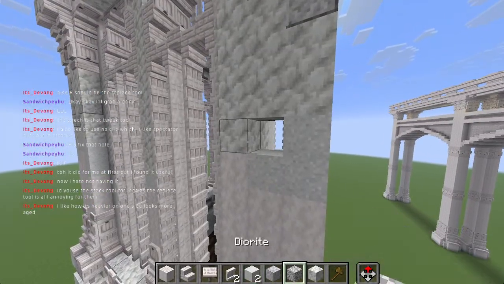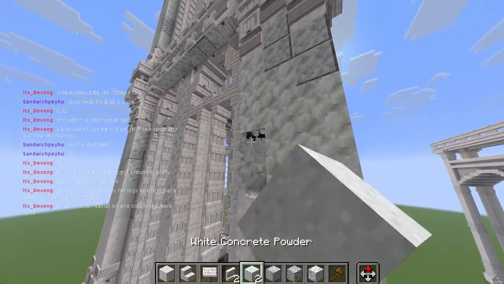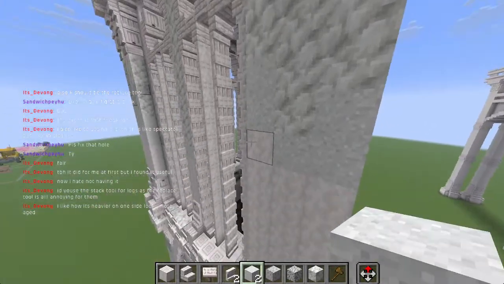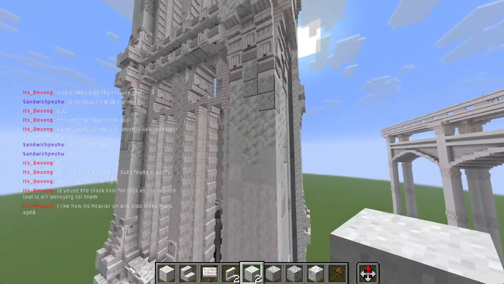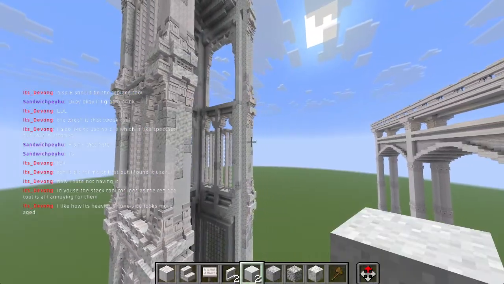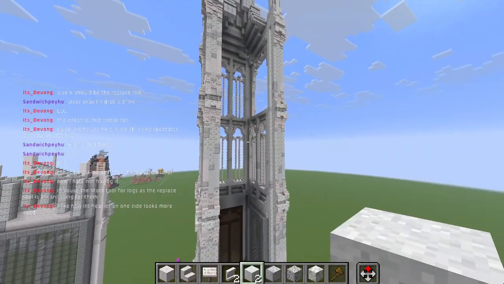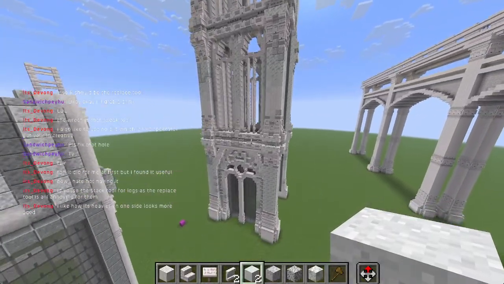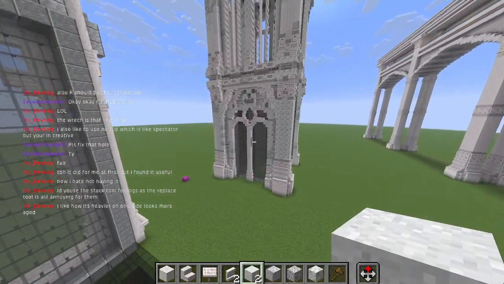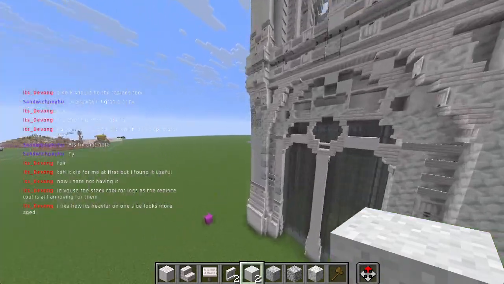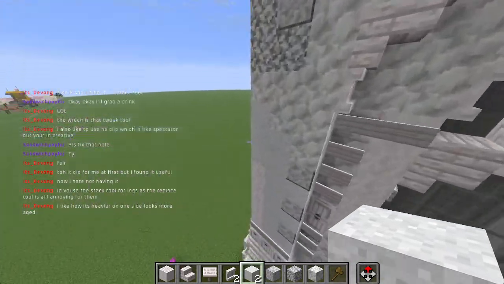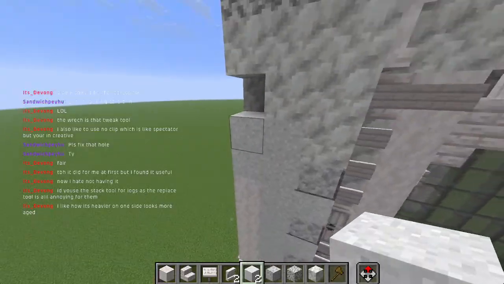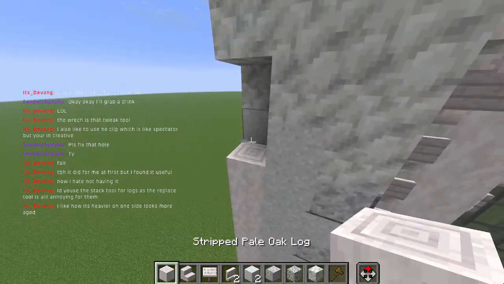Oh, calcite. I'll put one there. That's not looking terrible. That one's okay, I think. Oh, actually, I think maybe it is a... Oh my goodness. I keep forgetting these blocks have gravity.